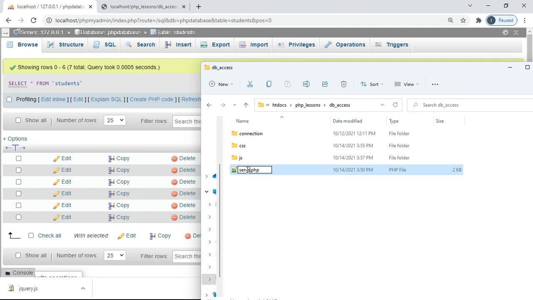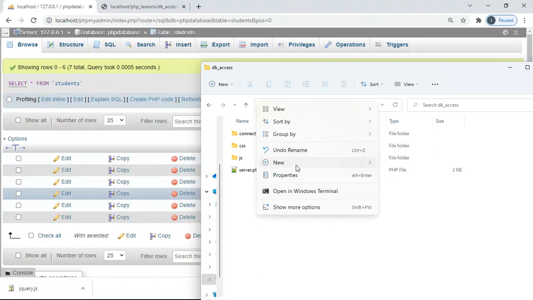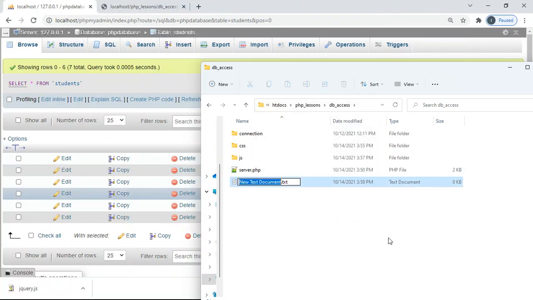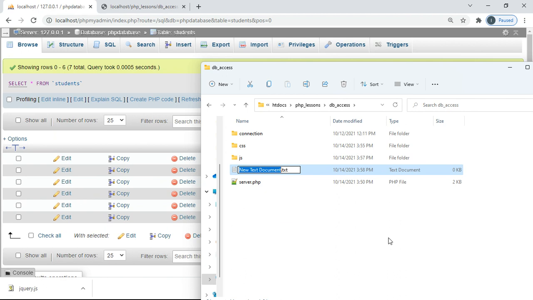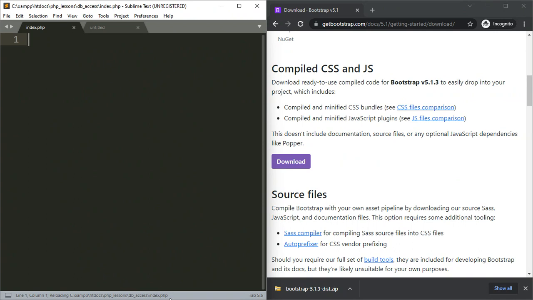This will be called server.php. Changes. So I will create a new file here, and this new file I will call index.php, and this is the file that will contain all our user interface and how it will look like. So by saying that, then we are good to go, and we'll be able to continue now with our thing as we are supposed to continue.